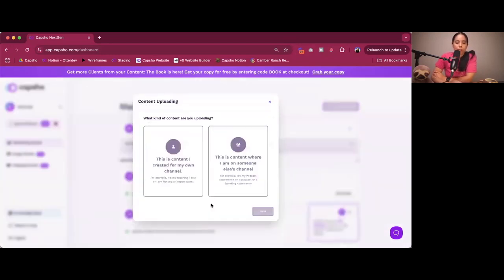When you hit upload there, it's going to ask you, firstly, what kind of content you're uploading as it relates to the platform. Another key feature here is that you can upload content where you've been a guest on somebody else's platform. For those of you who are speakers, you might have been on stage and you have a recording. For those of you who have a signature talk, that's a really great thing to put through Capsho to generate evergreen content.